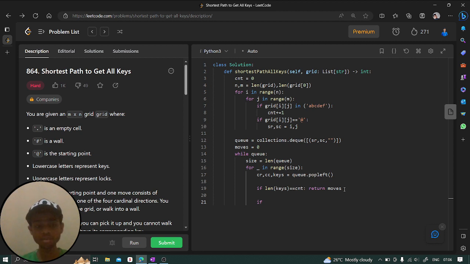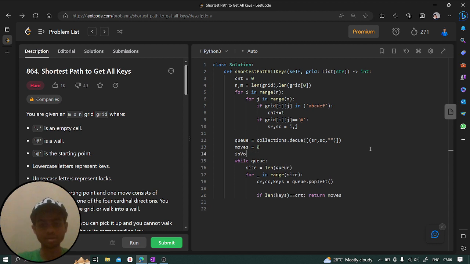We need to check whether we have to revisit this particular cell again. So this will be decided by one more thing we can set, that is nothing but is visited, right? Is visited is going to be nothing but a set. So we are going to say if this cell, current row, current column, and keys are already in our is visited set, so we don't want to revisit again, continue. But if it is not the case, then is visited dot add this particular current row, current column, and keys. Simple thing, right?